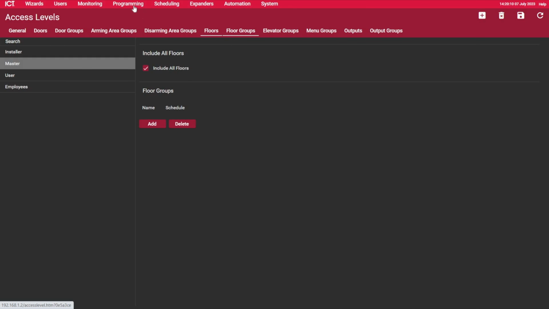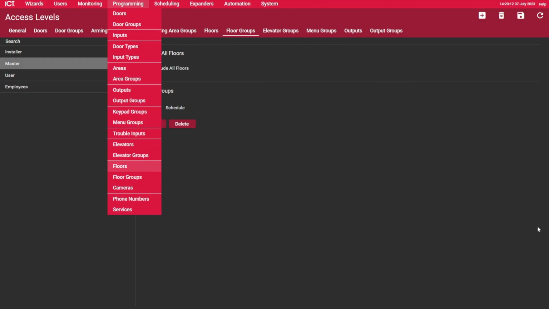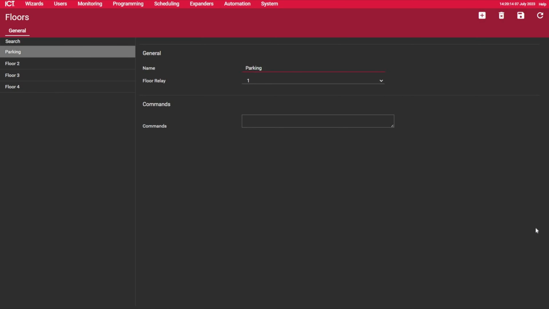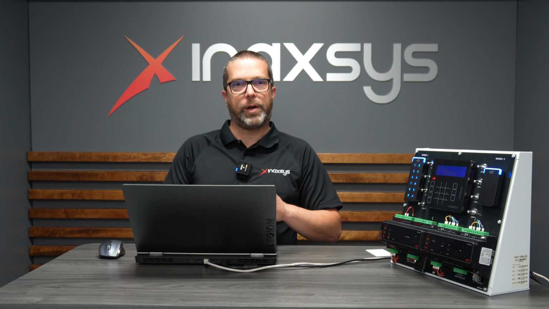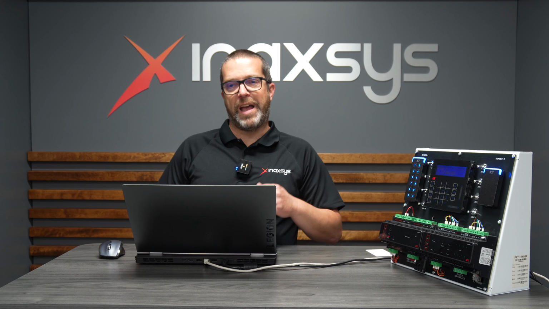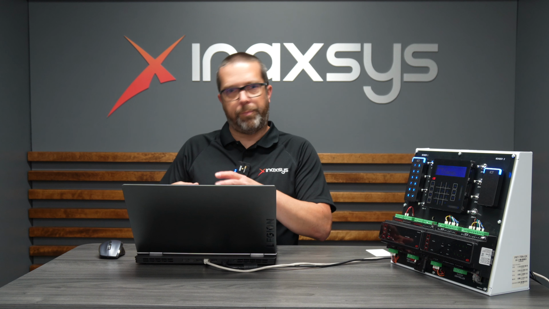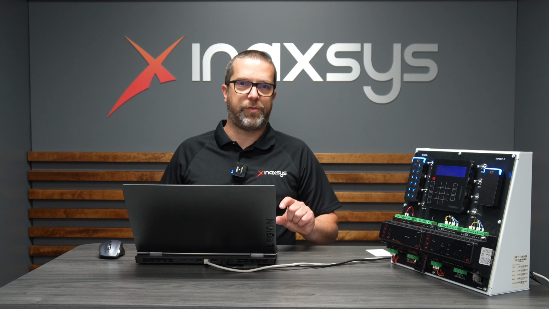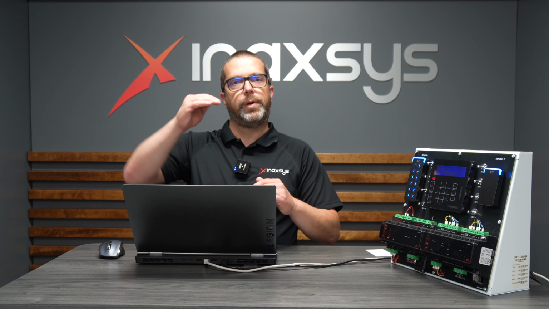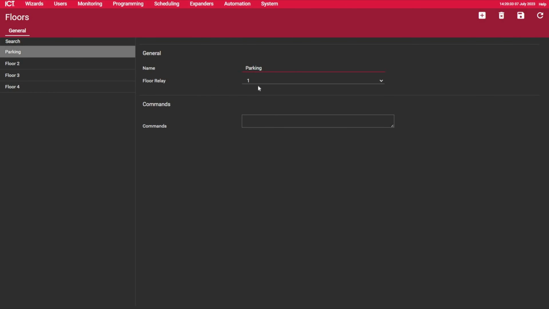Next step is to create the floors, which is very simple, but there's really one thing that you need to remember. Under the floors page, by the way, it's under programming and floors, you always start with the lowest floor. So for instance, if you have one underground parking garage, that's going to be your first floor in the system, and then you go up one floor at a time. So the first floor will always have floor relay set to 1, and then 2, 3, 4, and so on.